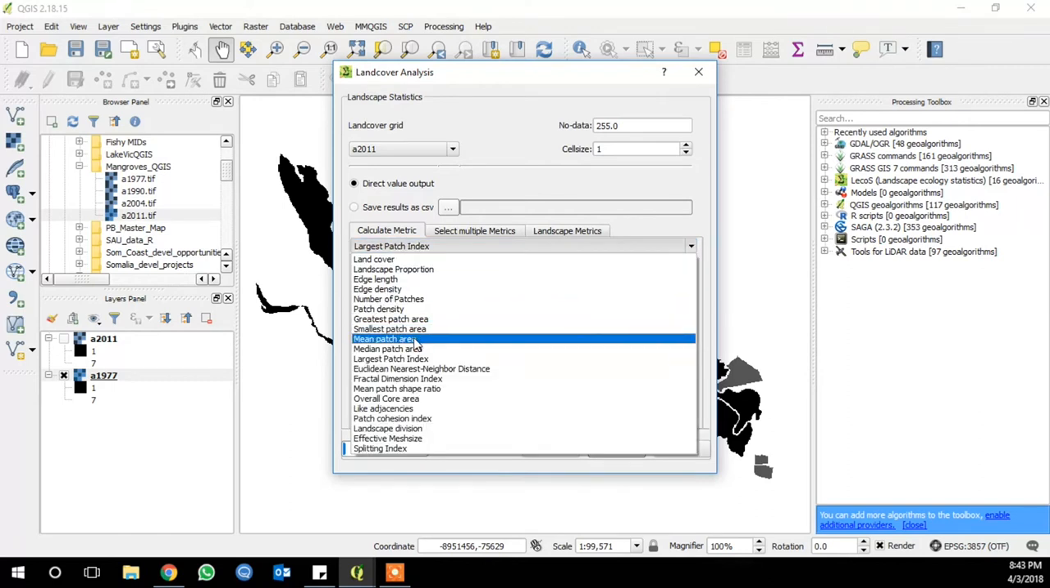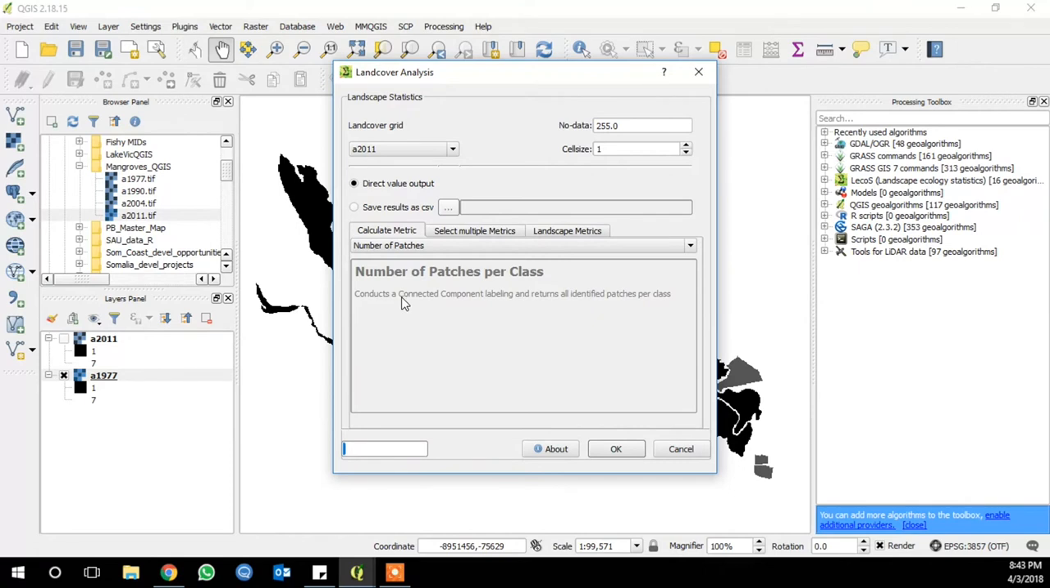In this tab on the tool, called Calculate Metric, you can calculate one metric at a time for each class in your habitat layer. So I'm going to start with number of patches, which is one of the more simple metrics. It will give you the number of patches of each habitat class.